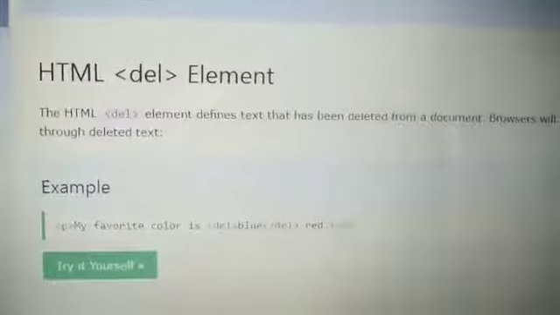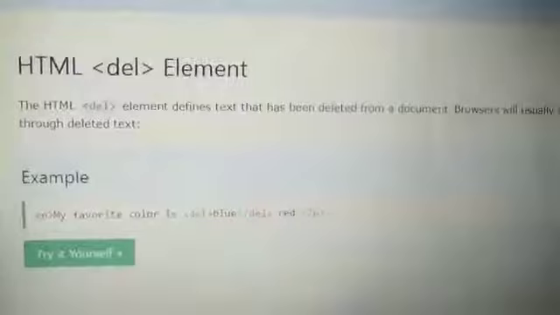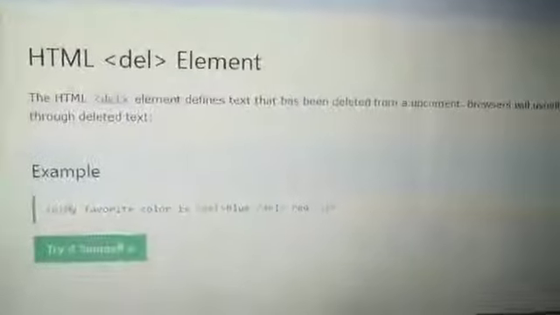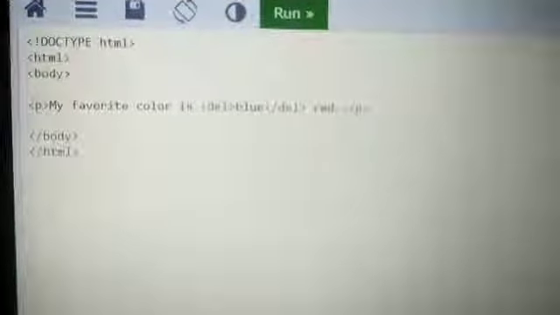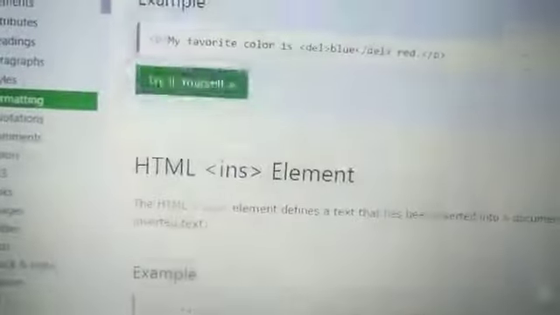Now the next one is delete, del. This element defines text that has been deleted from the document. When you browse you can get to know it is deleted. Let's try it yourself. See, the word blue is written struck out. Delete doesn't mean a complete delete. Delete means a strikeout word.